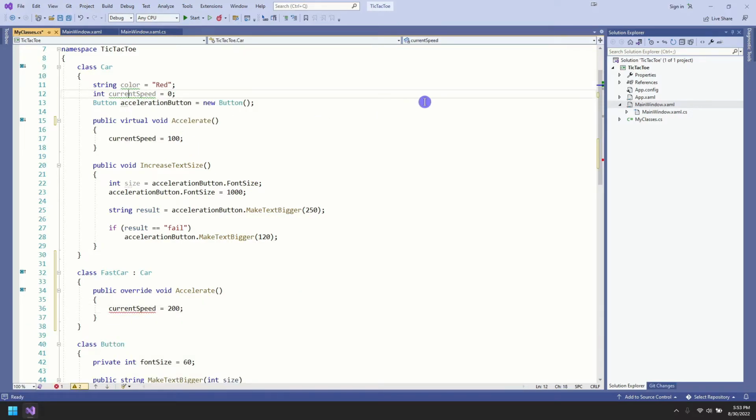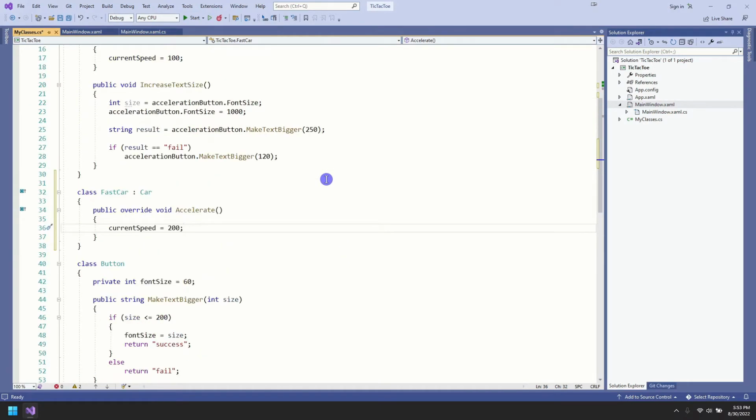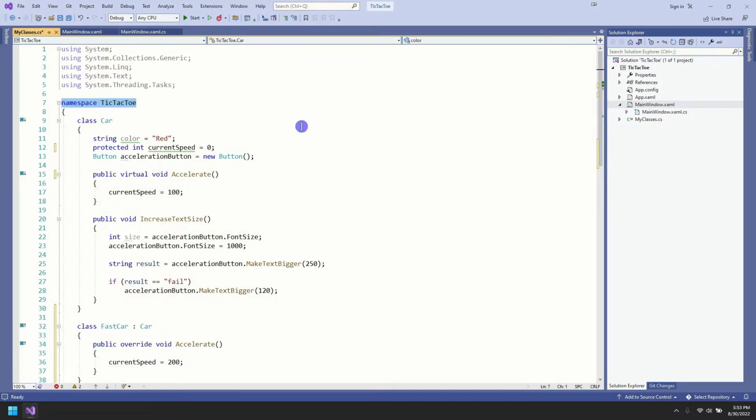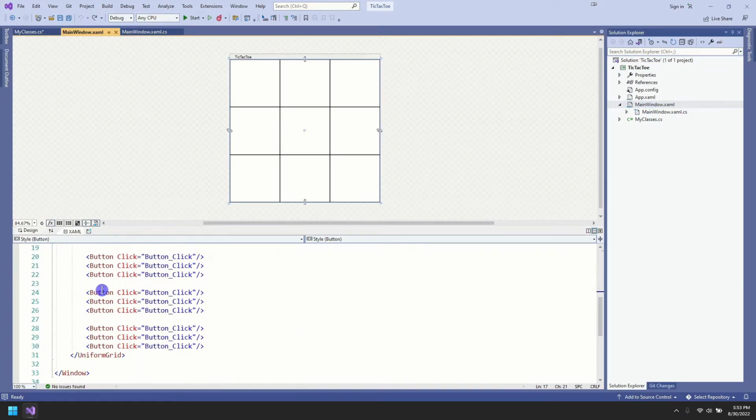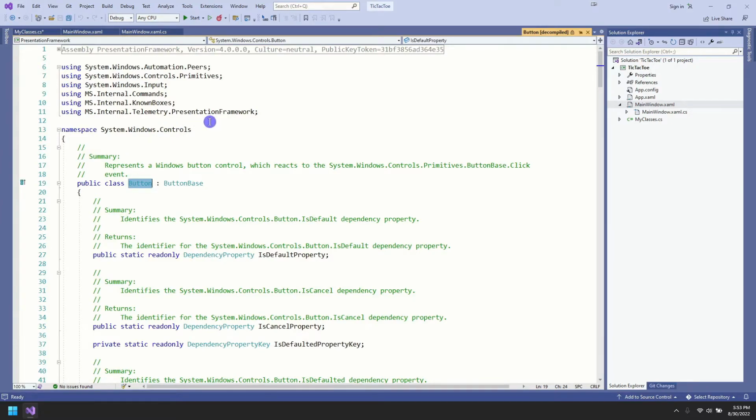One more change. We need to change the protection level of the current speed field from private to protected. And now current speed can be accessed from all classes that inherit our car class. Let's apply the inheritance to our button now and see how much it simplifies things. Remember that our button class is inside this namespace, and the button object here is created from a button class which is defined in this namespace.